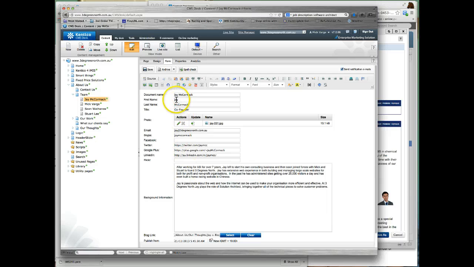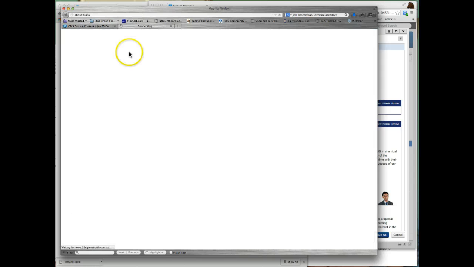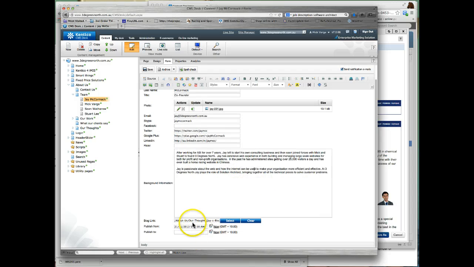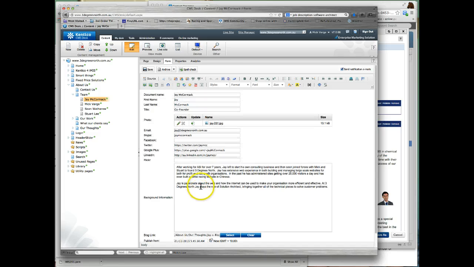So, you know, what the first name is, what the last name is, what that person's title is. Here's Jay's image. Then Jay's email, Skype address, Twitter address, Google Plus address, his bio, a link to his blog. But basically, that is structured. So essentially, each element of content has been broken out and turned into a field. And that's the essential number one difference between structured content and unstructured content. This is one of the things that you can do in Kentico, but not in iMIS.